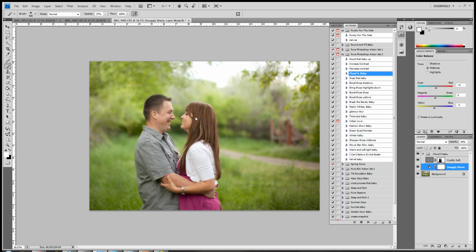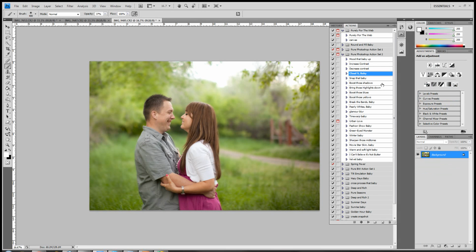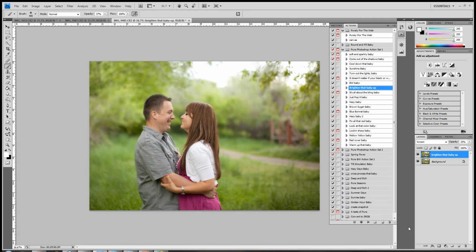And oh my gosh, my eye is itching the heck out of me. Okay, so now I'm going to merge this, Shift-Control-E. And then I'm going to brighten them up a little bit. Where is it at? Oh, I'm in set 2. Come over here to brighten that baby up. It's going to be a little strong, but I'm just going to lower the opacity a little bit, and I think that is good.